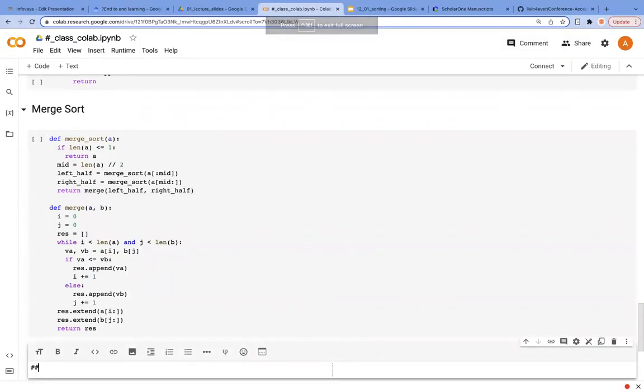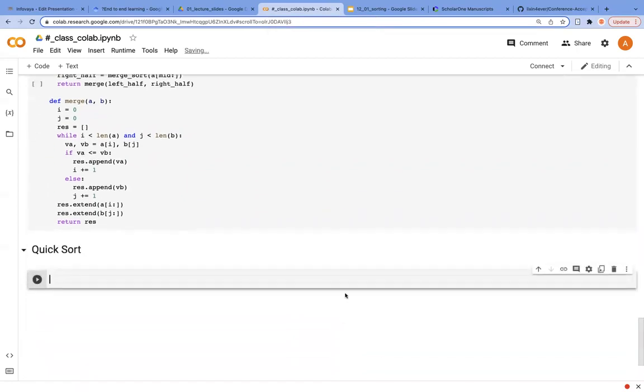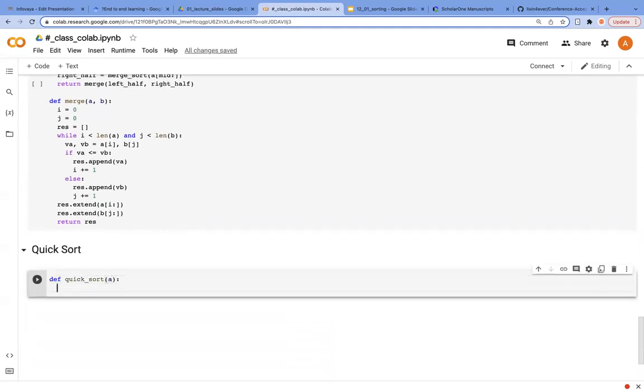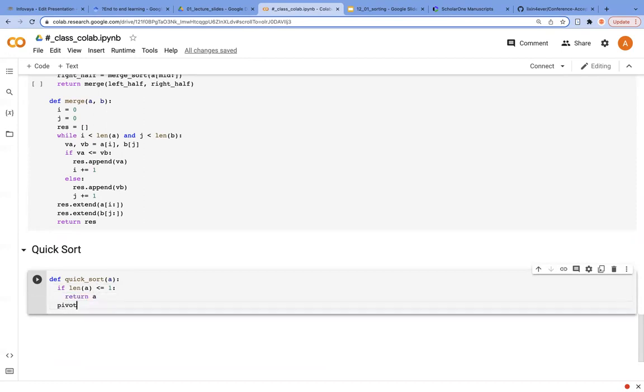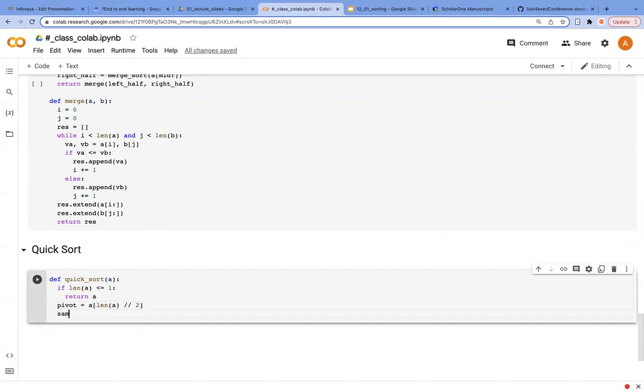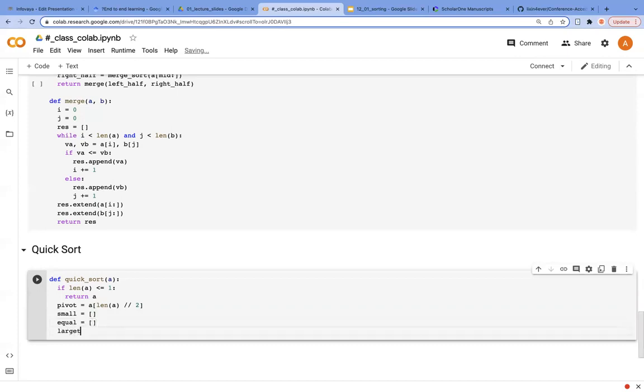So what we are going to implement is quicksort. And we're going to implement the recursive version first. If length is smaller than 1, as usual, we just return A. And we find a pivot. We just say the pivot is the middle value. All right. And as I told you, we are going to create 3 lists like this.